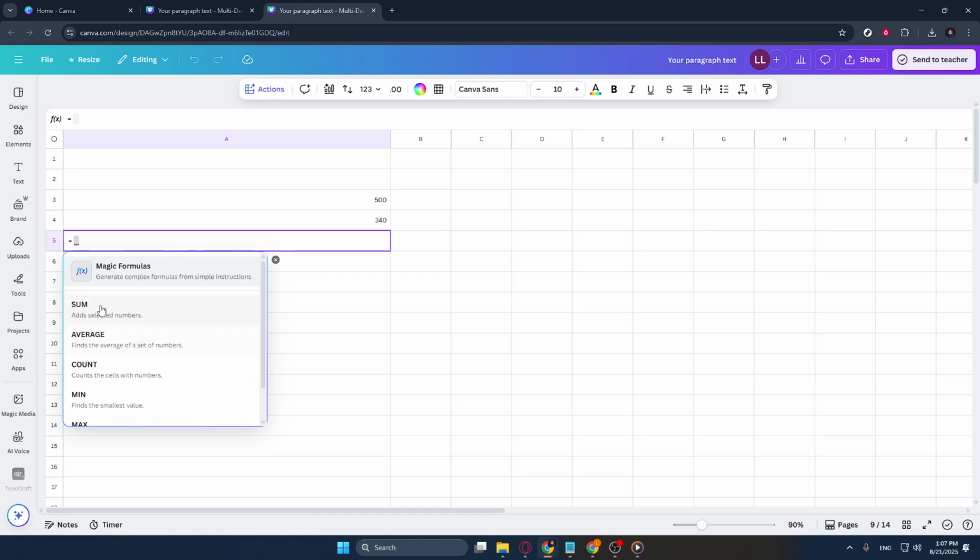After typing the equal sign, you'll notice that Excel offers a list of suggested functions like sum, average, count, and others. These are powerful tools at your disposal to perform various types of arithmetic and statistical calculations. For this demonstration, let's use the sum function to add a selection of numbers in your spreadsheet.